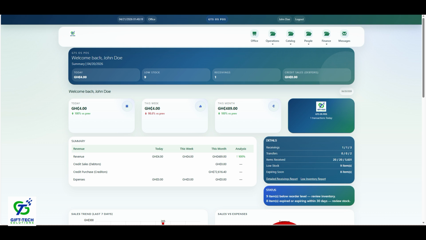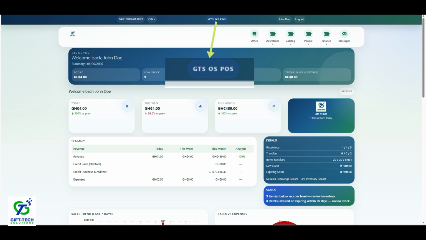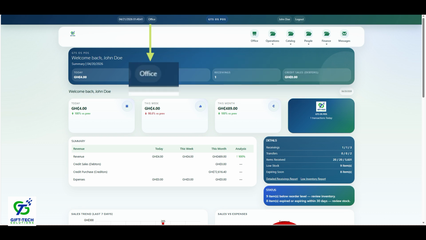Let's look at the top bar. Here you will find the current date and time, the company name, your username, logout option, and home/office switch if enabled. Always check the username to confirm the correct account is logged in.